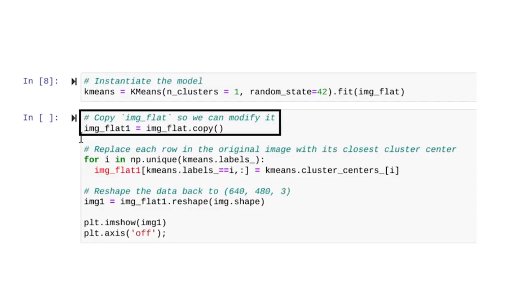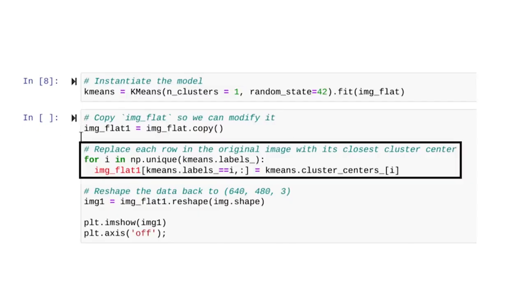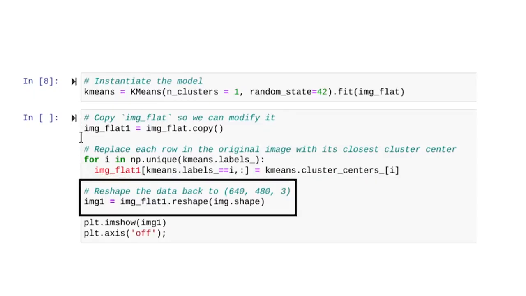Now, we're going to copy the original image, replace each of its rows with the values of its closest cluster center, and reshape the image so we can display it.